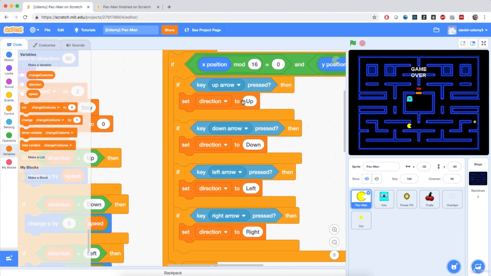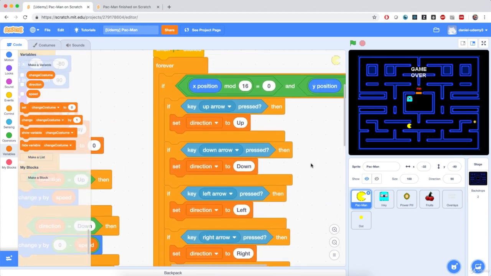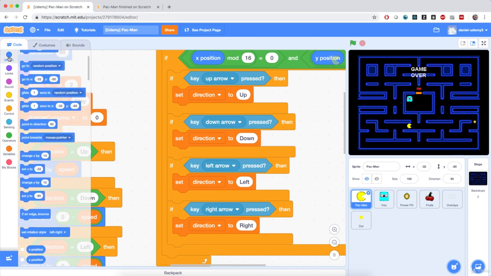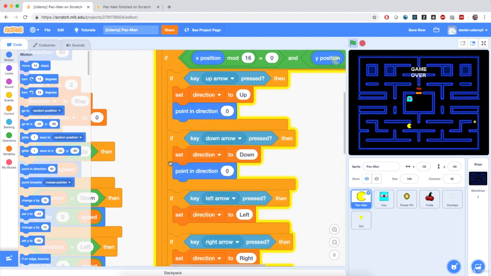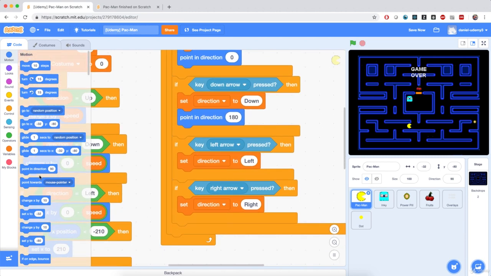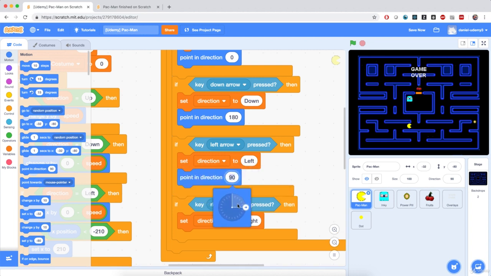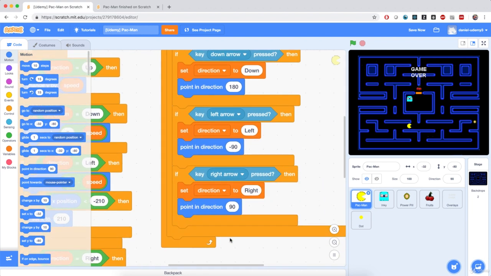So when we set the direction to up, down, left, or right, we can also change Pac-Man's orientation. So I'm going to go to motion, and I'm going to put in this point in direction. So if the direction is up, the direction is going to be 0. If the down arrow is pressed, the direction is going to be 180. If the left arrow is pressed, then the direction is -90. And if the right arrow is pressed, the direction is 90.